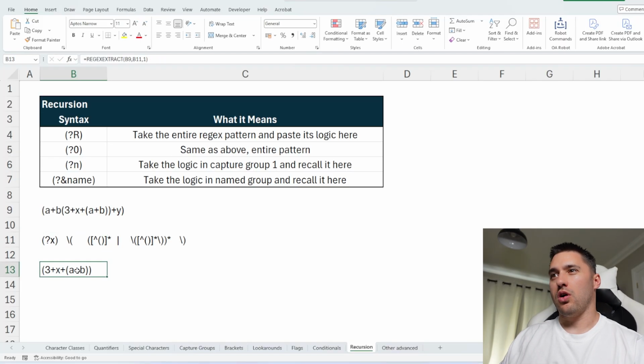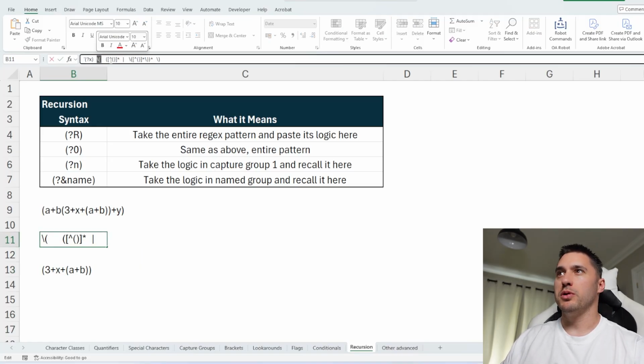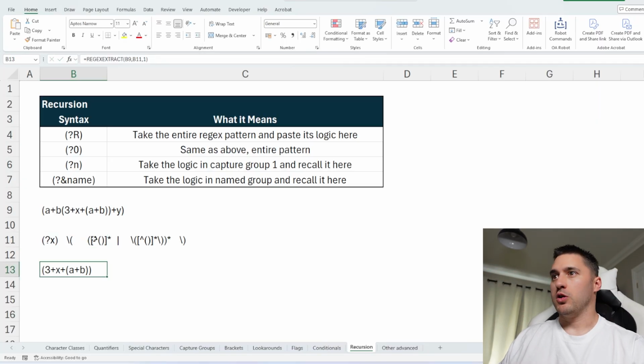And that's going to look quite confusing at the moment, so let's just slowly try and break it down. We want an opening bracket, and then any number of things that is either not brackets or something that is self-contained in brackets with no brackets inside. So confusing, but hopefully that makes sense.